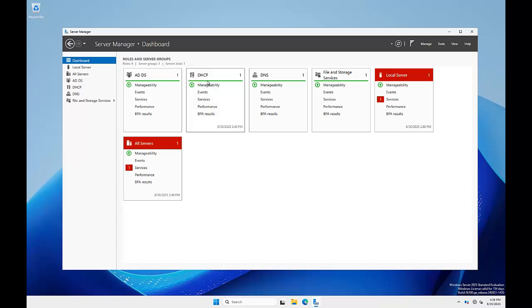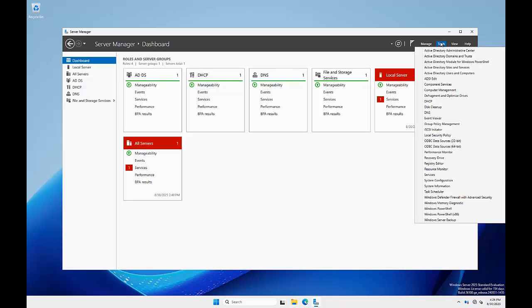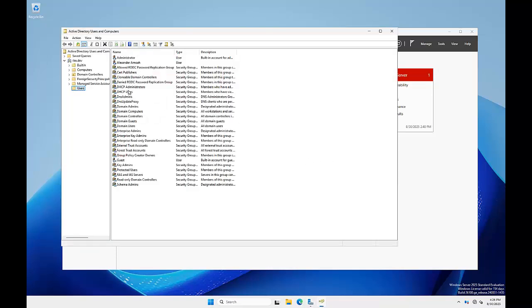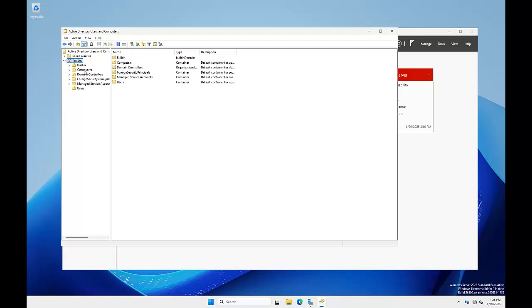It has DHCP, DNS, file and storage services, and of course it has ADDS. When I go to tools and go to Active Directory Users and Computers, it has this. Yes, I have not created any OUs and stuff like that. I only have my computer, and that is it. So we are going to use iLex config to create the users.